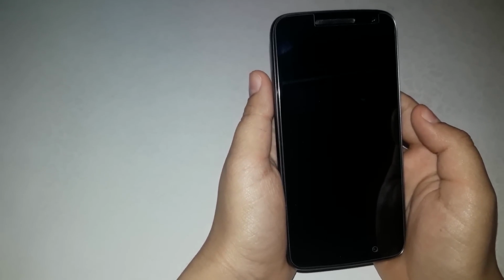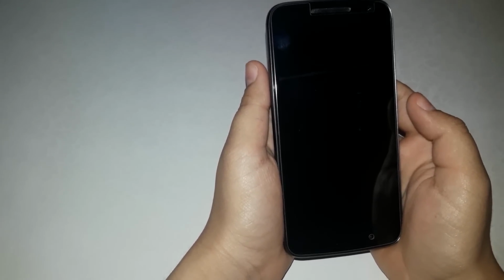So today I'll be sharing some of the tips and tricks of Motorola G4 Play. As you can see, the phone I am holding is the Motorola G4 Play. So let's start with the first one.